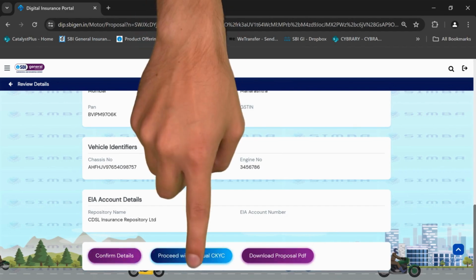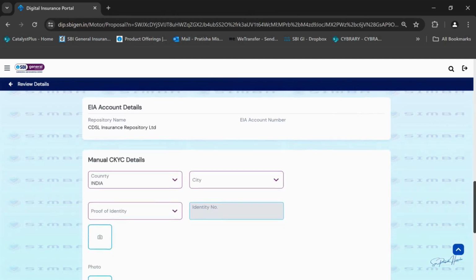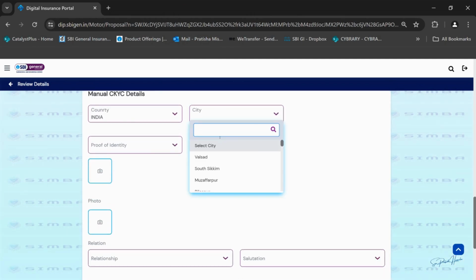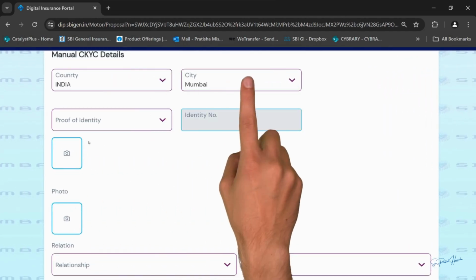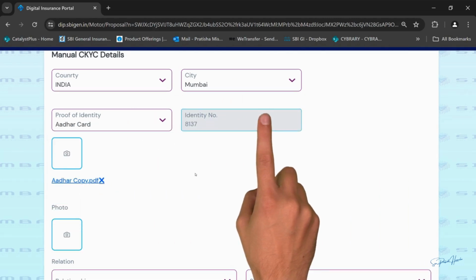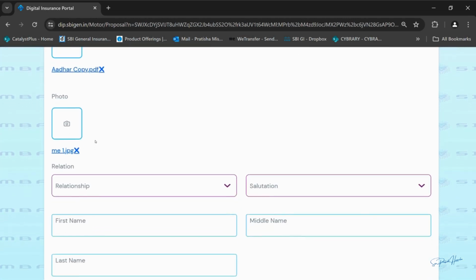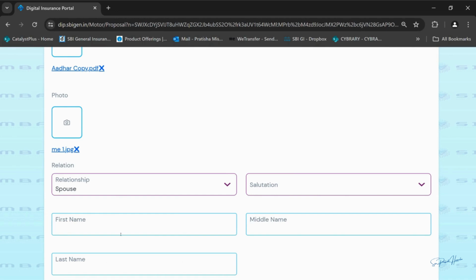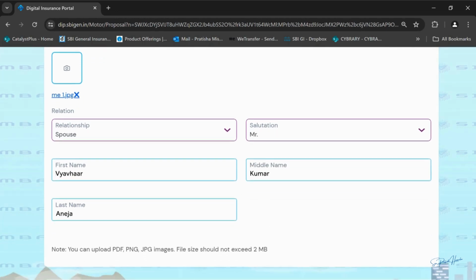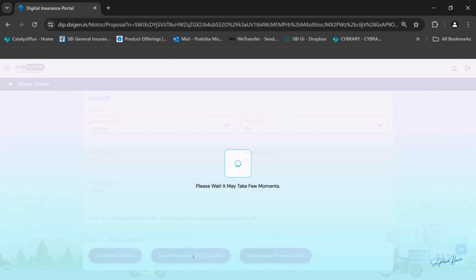If the customer CKYC is not done, proceed with manual CKYC. Fill in the details related to manual CKYC. Select the country, city, proof of identity, identity number, and upload the identity card. Fill in the details of the relationship. After filling in the details, save the manual CKYC details.